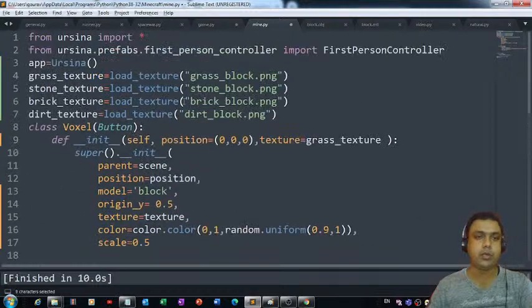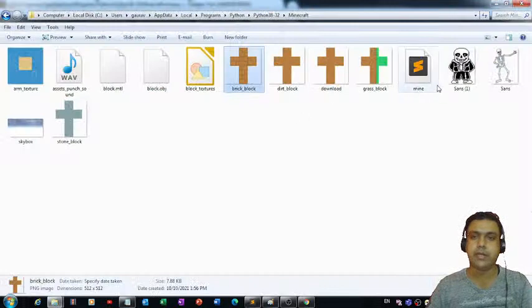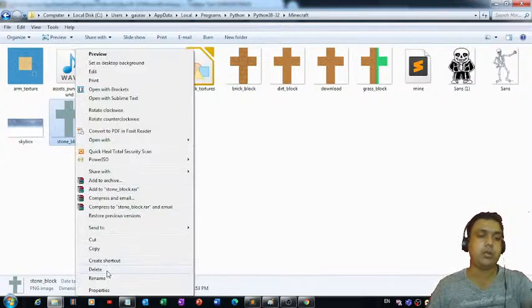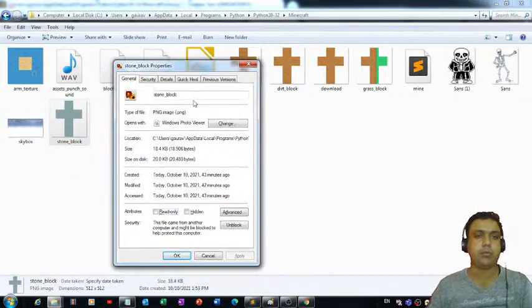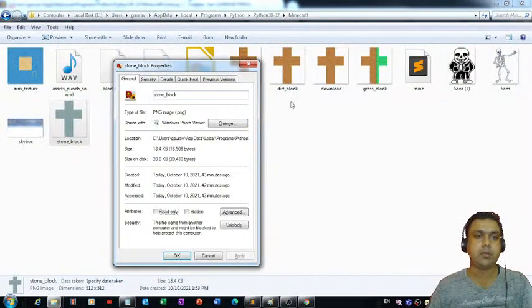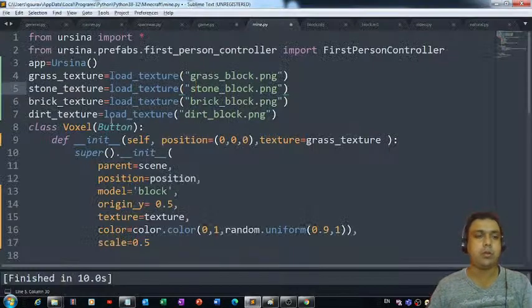Here I have loaded this image, stone_block. Is this the right name I'm using here in my code? Let me check it. Stone_block. It should be stone_block.png. It's a png image. It's stone_block.png. This is correct. This is absolutely correct. Why am I not able to see it then on my game?